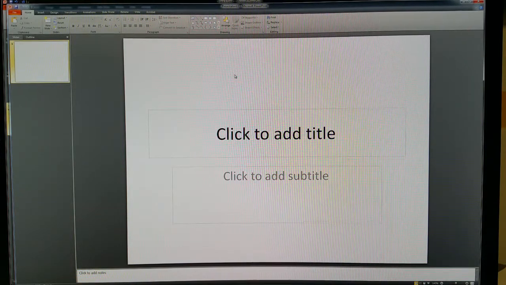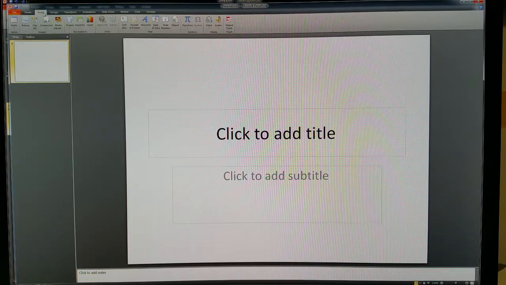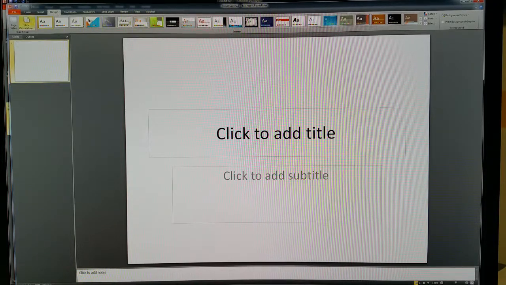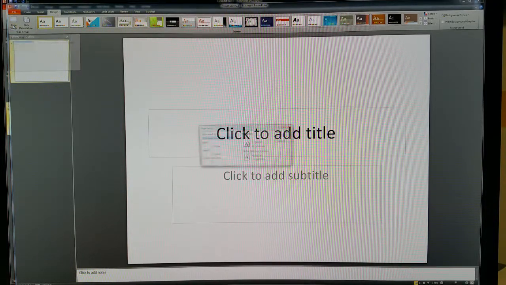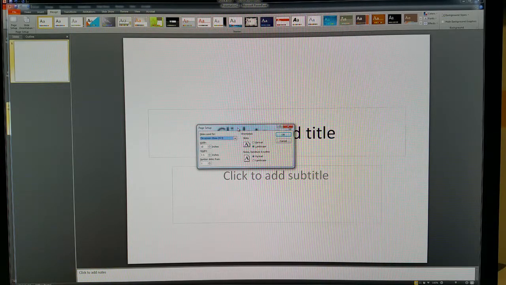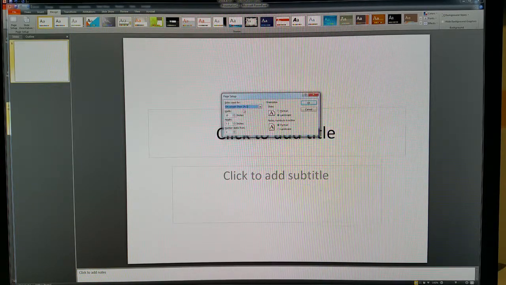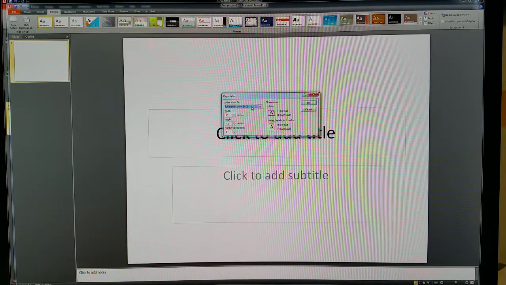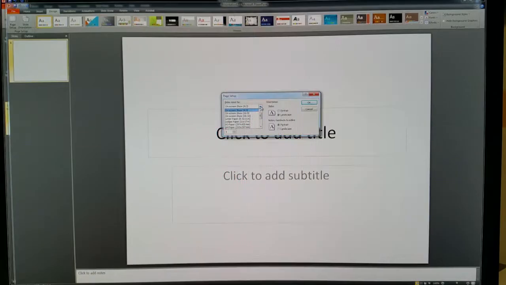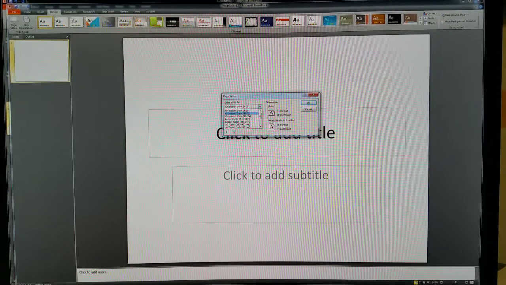Now we want to make sure that the size of our space here is going to be equivalent to our display. Most displays are a 16:9 ratio. And you can make those modifications going into Design and then click on Page Setup. Now if you can see this, it says here on-screen show 4:3 ratio. We don't want that. We want a 16:9 ratio.